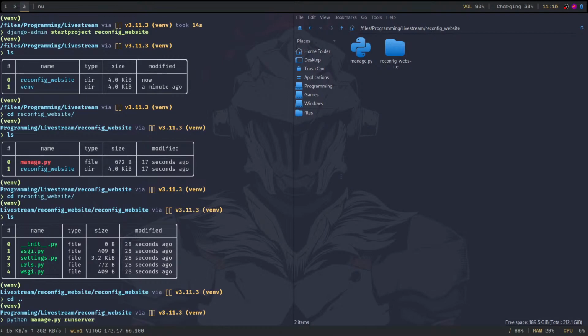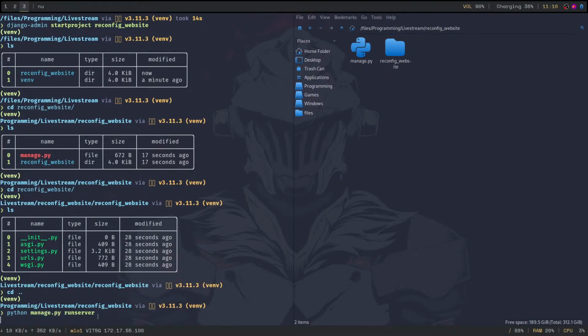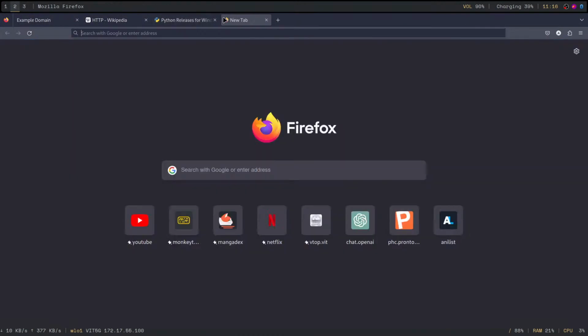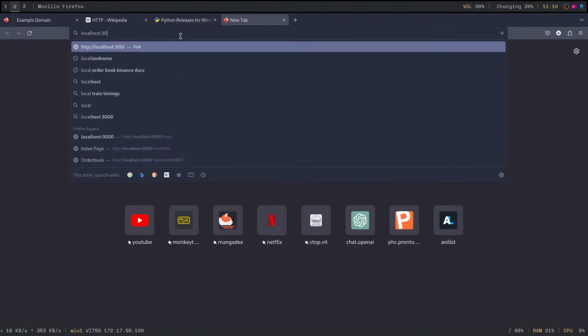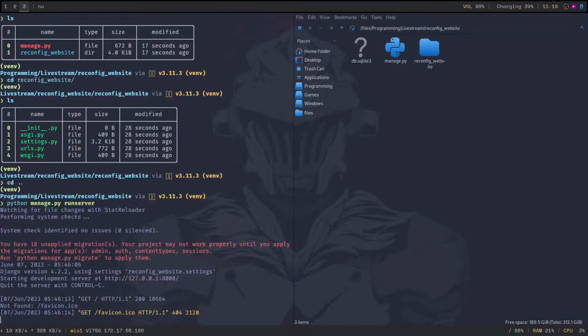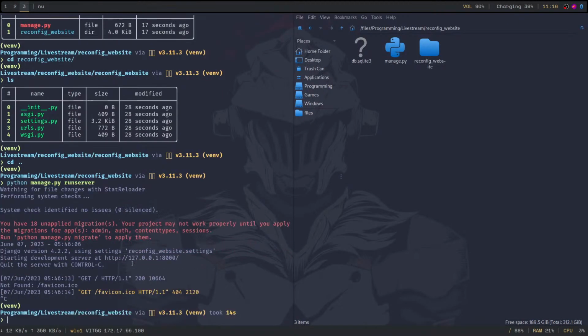You just run this command, python manage.py, and then you give the argument runserver to manage.py, right? And then what you do is, you go to localhost 8000, and as you can see, it's already up through this, right?